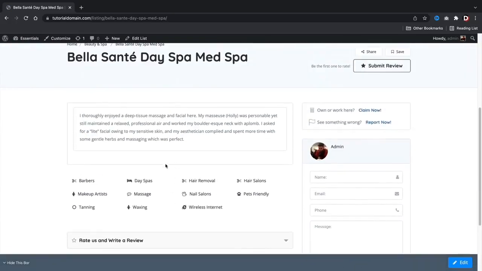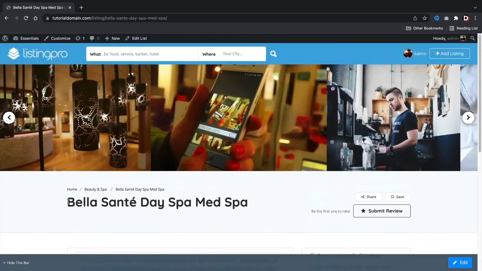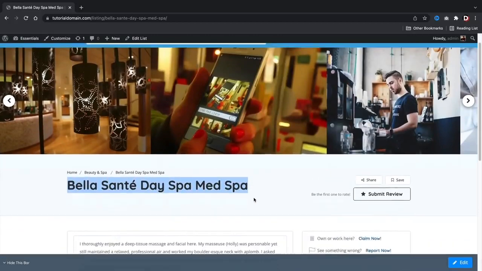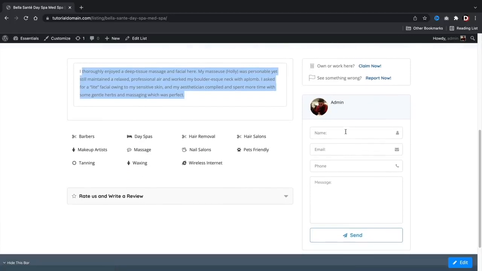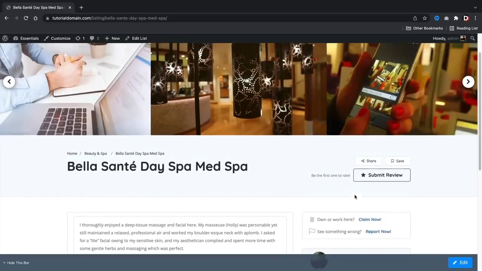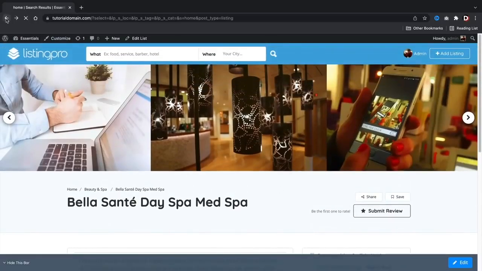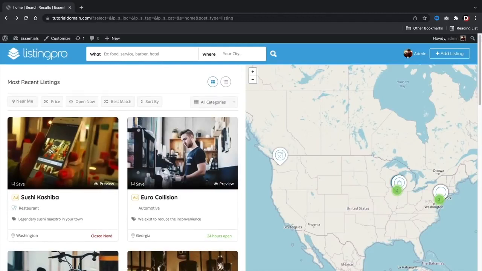But here you can see we have another listing, which is just an example of someone with a spa. And they have their services that they offer. We have some description, and then they also have the claim now. People can report it, or they can go ahead and message the admin manually right here on your website, which is pretty cool. So that's just an example of a listing, and then this is also the listing page. So now that you guys understand what the listings are and the listing page, let's now create a listing, right?